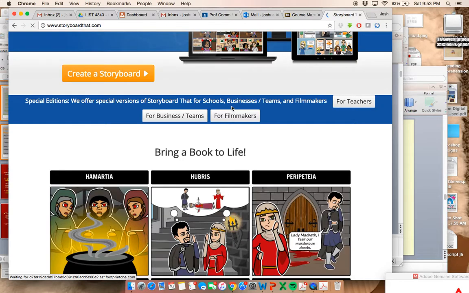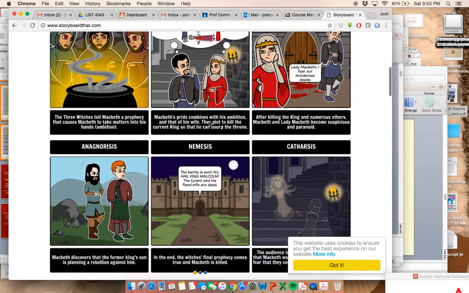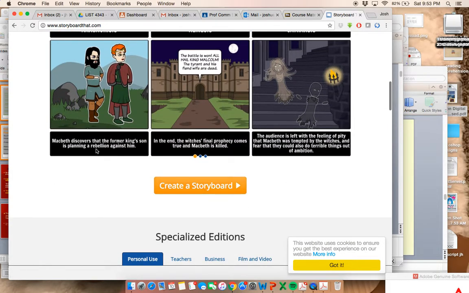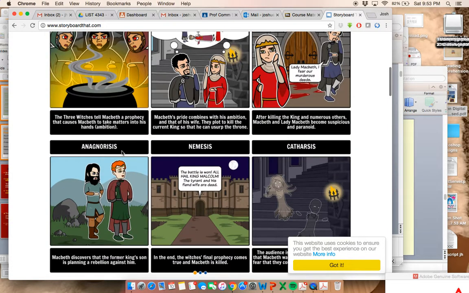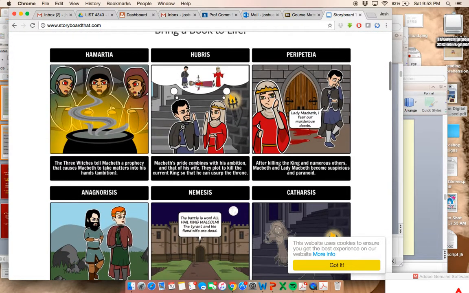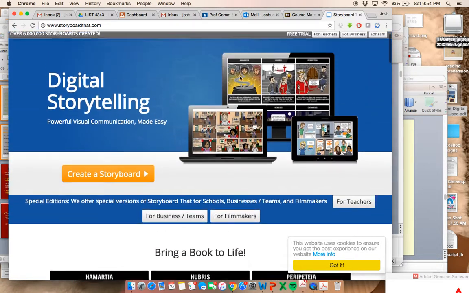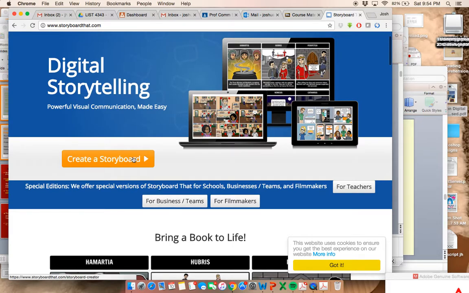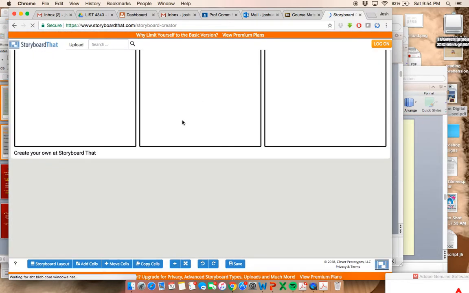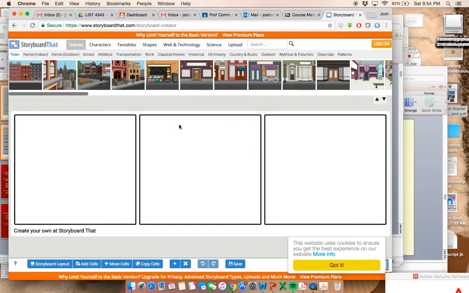So what I love about this is look at what these kids are doing. They are creating comic strips about the text, right? Or whatever it is they're learning. So look, here's one from Macbeth, and it gives you these different character synopses, which is great. It's how we can kind of bring books to life. Let me show you how to use Storyboard. Super user friendly, but it's a great way for students to use their textual literacy and incorporate it into a technological component.